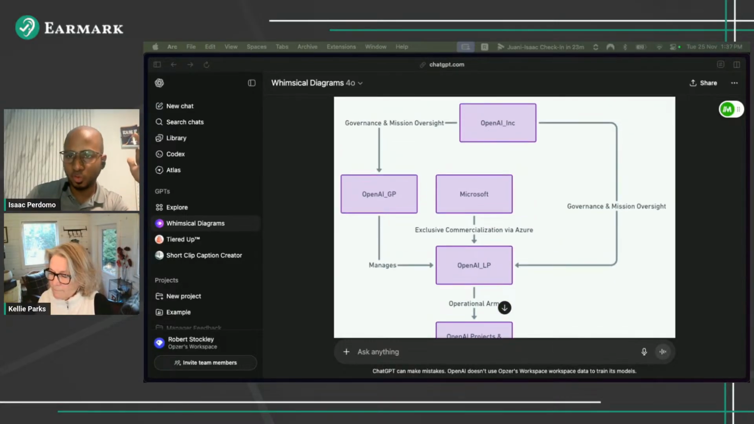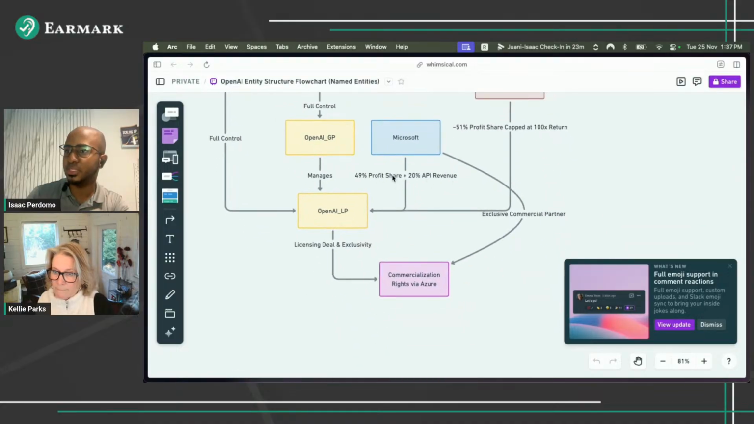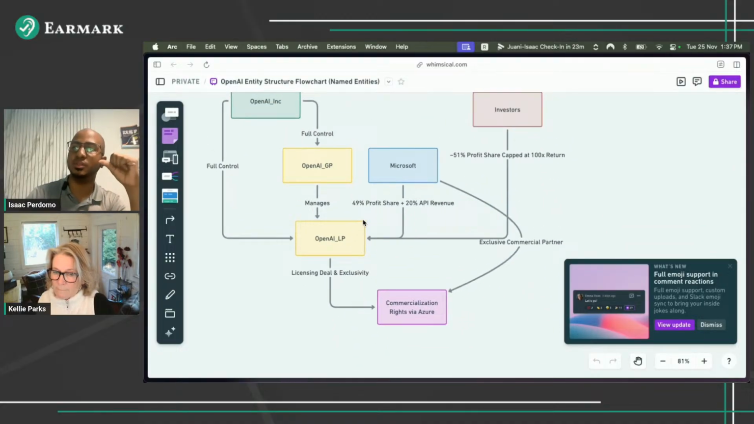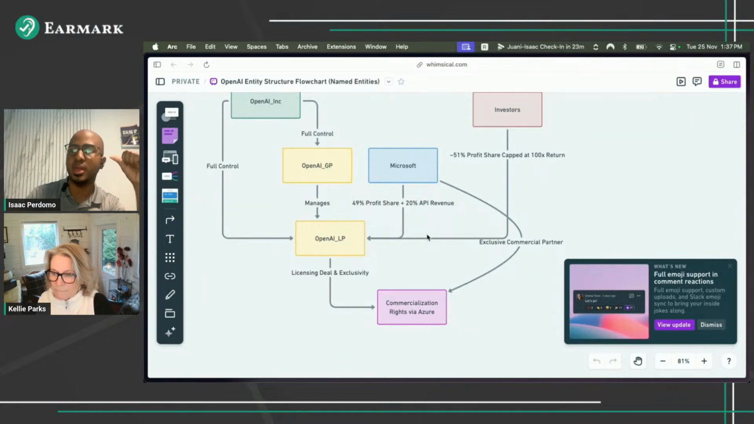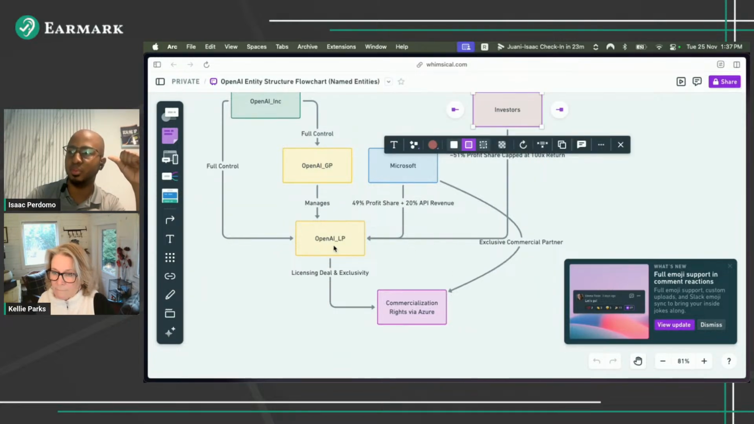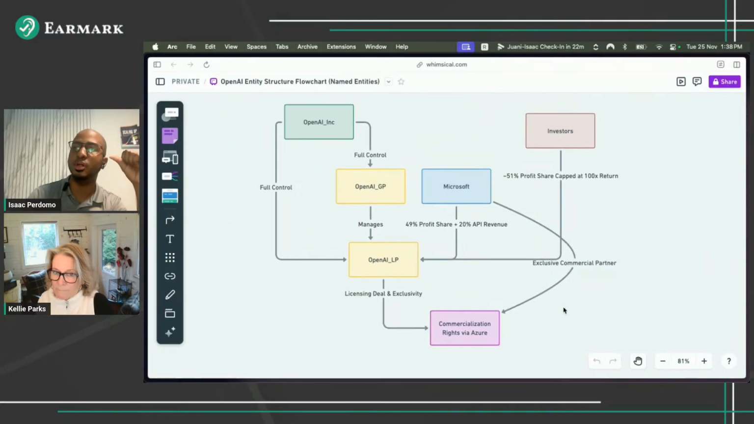Actually, the version that it created the last time I prompted it, I want to share with you what that looks like. It also showcased the various percentages, right? And suggested, hey, Microsoft has a 49% profit share, 20% API revenue, investors have a 51% share, capped at 100x. And you can see how this is so much clearer to understand or communicate compared to just trying to write this in an email, essentially.